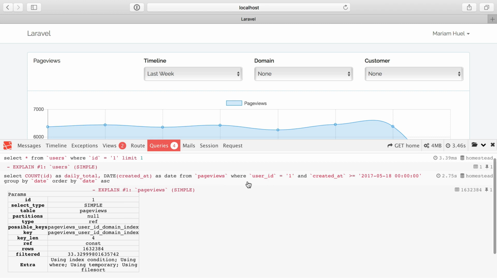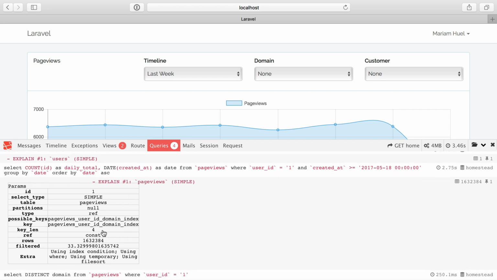So we're only filtering on user ID here, but the main thing is that it's grouping by date, and then we have a where statement of user ID. And because there's an index that has user ID in it, it's actually using that index we created. So this again is only filtering against 1.6 million rows instead of 4 million, and it's using this index that we created. So it's using index condition, using where, using temporary, using filesort.